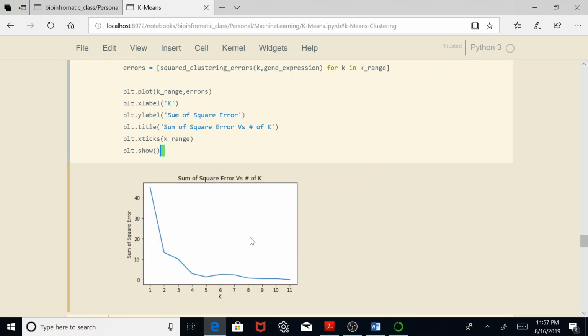So here you can see that the results are somewhat different, but you can keep running this, and eventually you'll get an elbow right here. Where the elbow forms, that's the optimal k that you should use. So k equals 3.